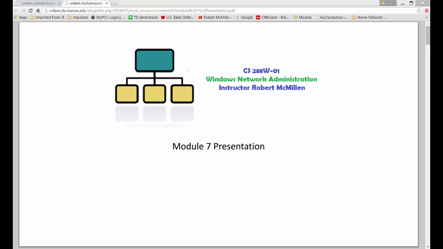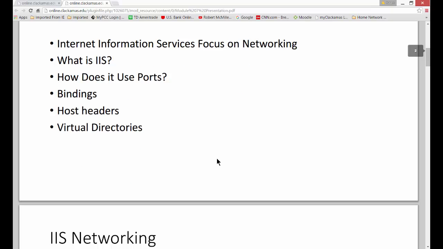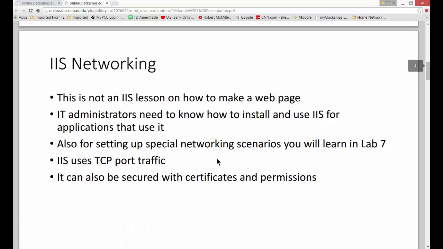I am your instructor, Robert McMillen, and today we're going to talk about our Module 7 presentation, which is all about IIS, and we're going to be using DNS to help us resolve names to IP addresses. So we're going to talk about what IIS is and how it uses ports. Since this is a Microsoft networking class, this is really all about how IIS uses networking and how we can configure the networking piece of this. We'll talk about bindings and host headers as well as virtual directories, all part of IIS.